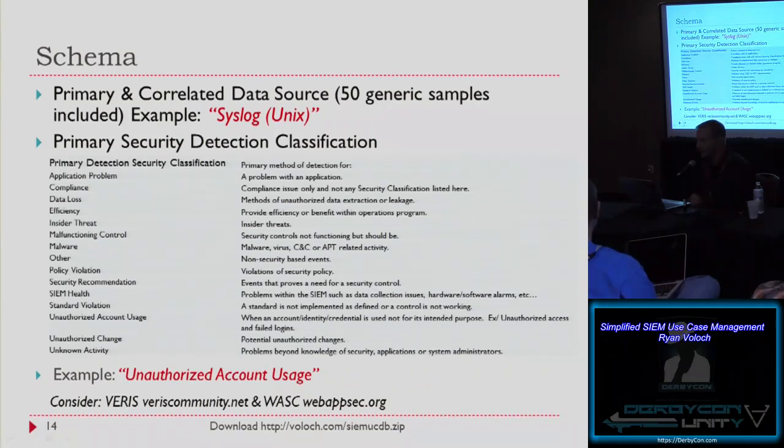There's primary security detection classification. These are some classifications based on my experience that you could use to classify a use case. There are other classifications out there, and maybe you could correlate with other frameworks such as the VERIS framework, the Vocabulary for Event Recording and Incident Sharing. If your environment is more web application focused for detecting security threats, you may consider the Web Application Security Consortium, the WASC classifications. In this example, it is an unauthorized account usage classification.